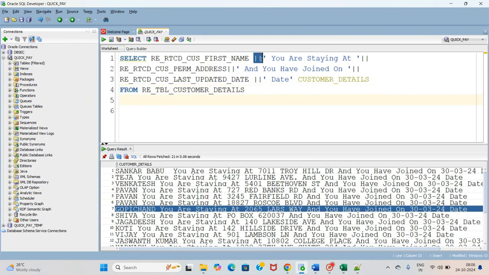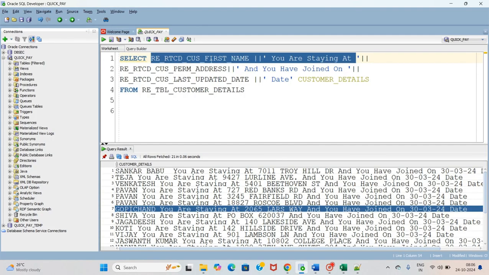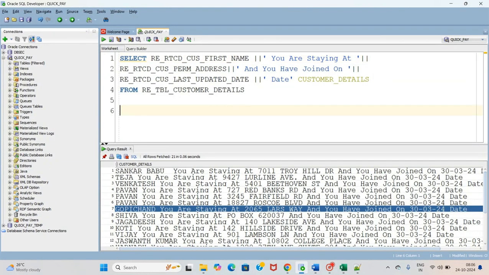So to combine the constant data and the column values, we have to use the concatenation operator. That concatenation operator helps us add the text literal and the column values. This is how you can write any kind of select statement. I told you, the concatenation operator helps us concatenate the data. Now you can write any number of columns and any number of literals.